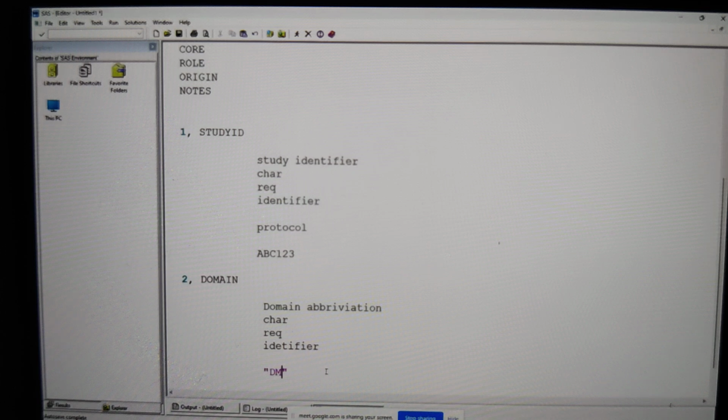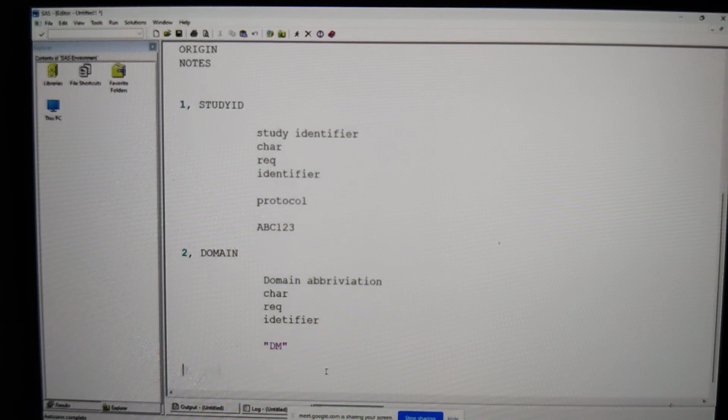Understand this, everybody? Now, once you're done with the domain, the third variable is going to be USUBJID. Now, what do you mean by USUBJID? USUBJID stands for Unique Subject Identifier. So the label is Unique Subject Identifier.